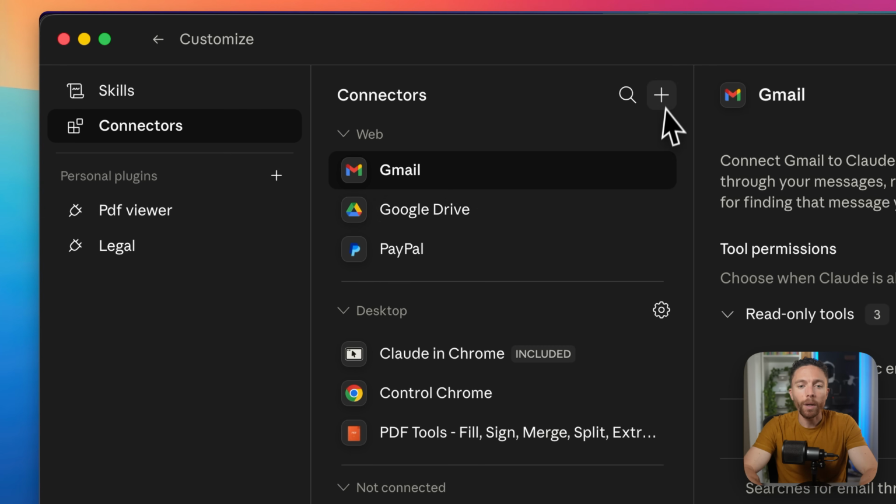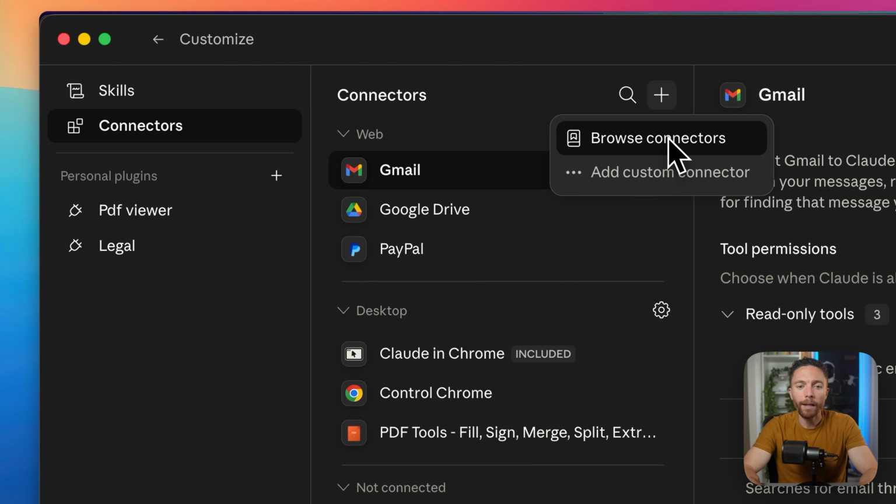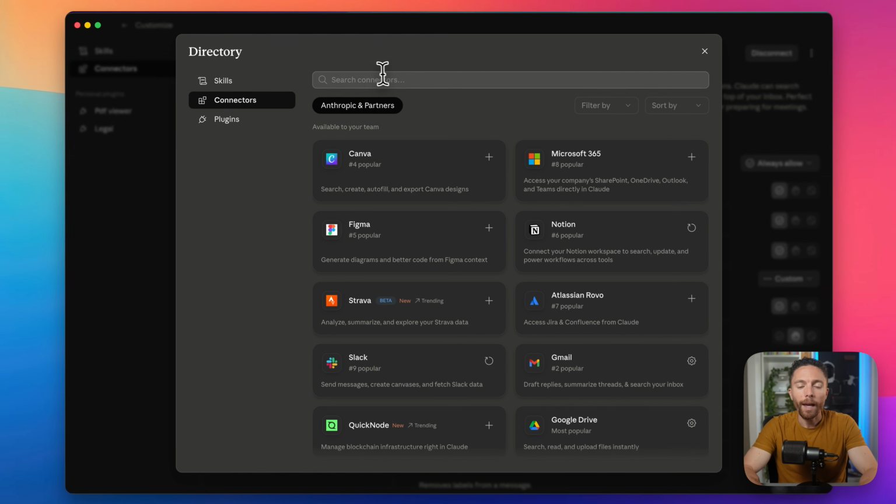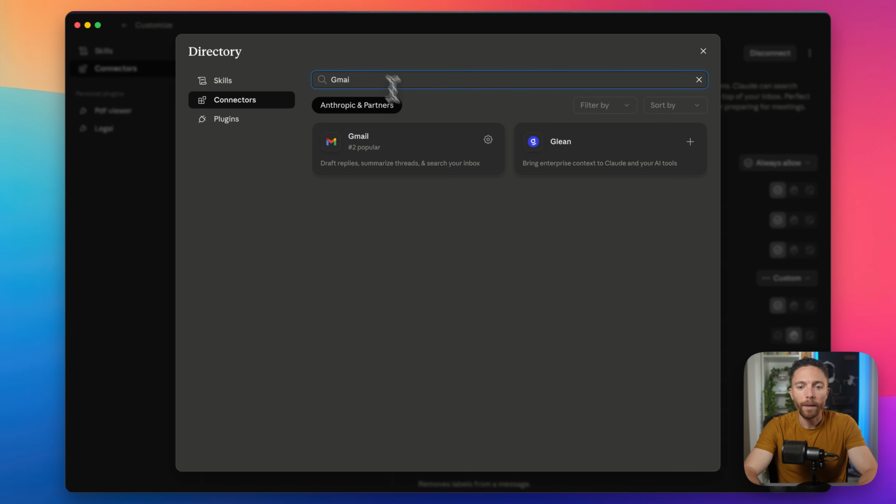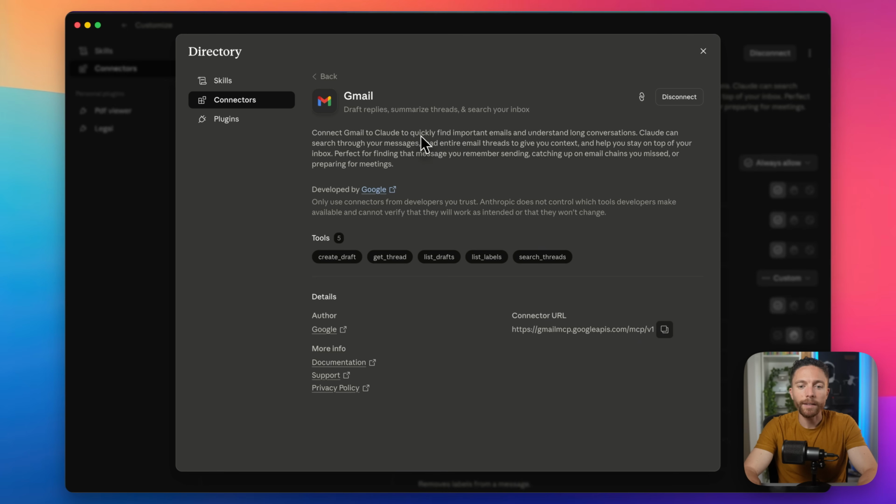It will be able to both pull context from those apps and write to a lot of those apps. So click on this plus icon right here and click on Browse Connectors, and you can search for Gmail. It should pop up right here and select that one.